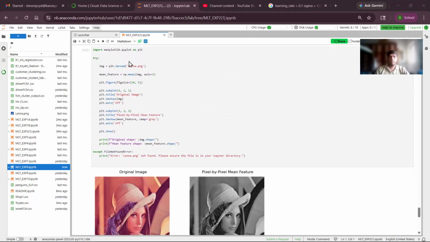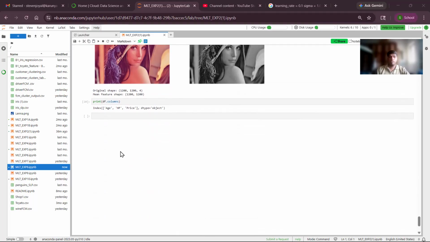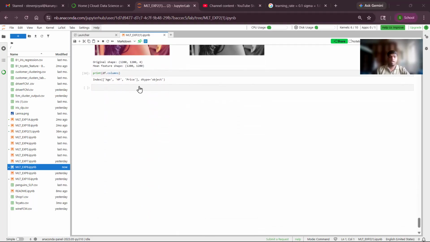Here, we read an image and extract the pixel mean feature and display it. First, we import the picture, and by using the feature, we plot every point and we get the original shape and mean feature shape of the picture. And finally, we print the columns which are active.